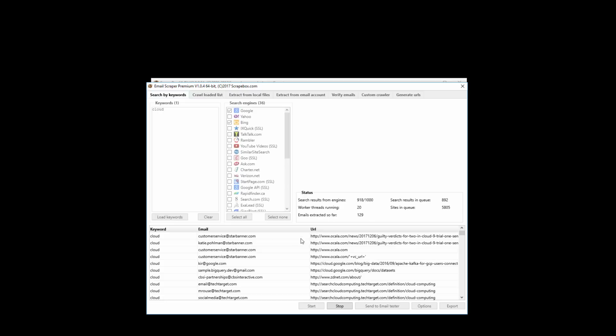And then emails extracted, and we can see the keyword, the email, and the URL. And then of course once it's done, we can send it to the email tester if we want, or we can just export it and stick it wherever we want. We can export all unique emails as a text file or all entries as an Excel file. Unique emails as a text file is going to just be a list of emails, one after the other, just like this. And all entries is going to give us the keyword it started with, the actual email, and the URL that it came from, in a nice Excel format that looks just like this, columns and all.